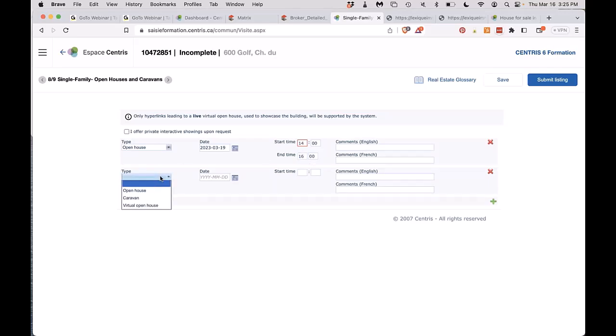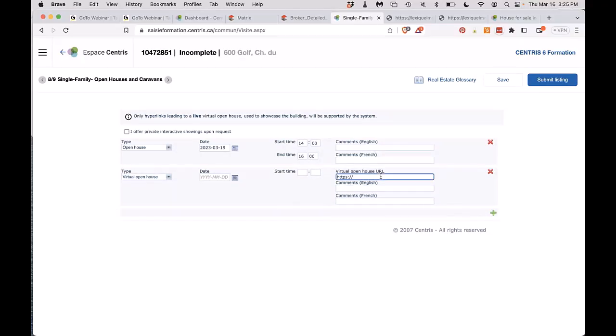And then you also have to add the virtual open house if you do have one, and you would put the link. And you could also do a caravan. So a caravan, usually what it is, is an open house, but for brokers. Typically it would be on a Tuesday at lunch, and you would have the brokers over, have a bit of food and drinks, and show the house to your colleagues so that they afterwards would go and show the house to their buyers, and bring offers.